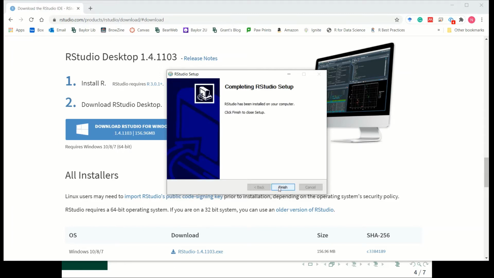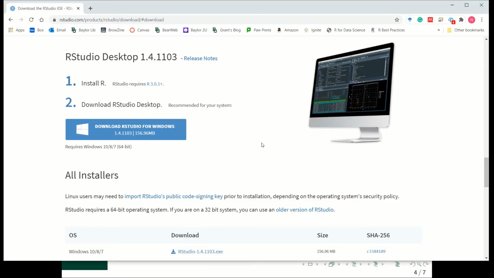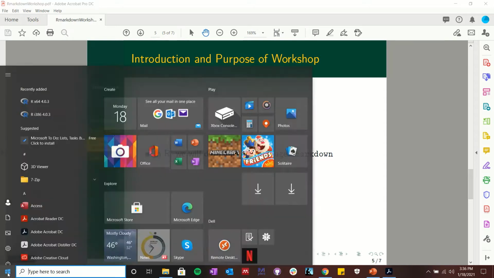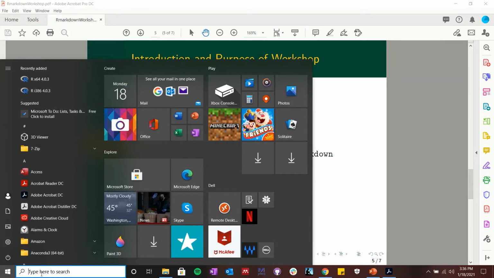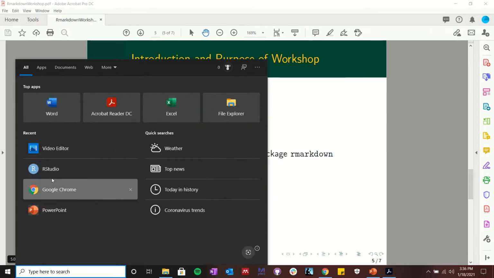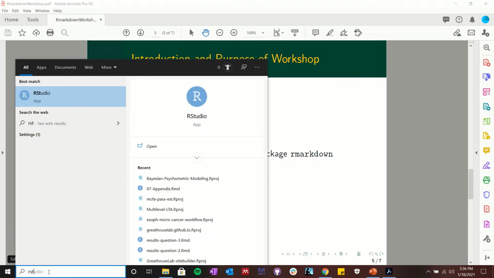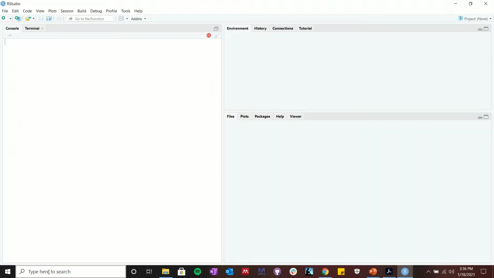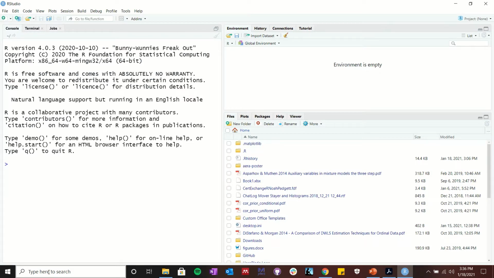Okay, so now that that's finally finished, let's dive right in. So I'm gonna get out of this presentation and we are going to start up RStudio. So I'm just going to search down here. Let's just search here for RStudio. You might need to search in your Finder or Files under Applications, and it will pop up eventually.